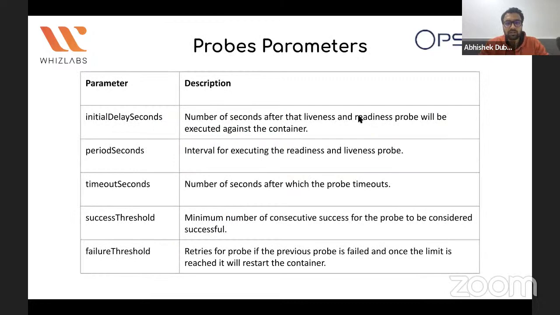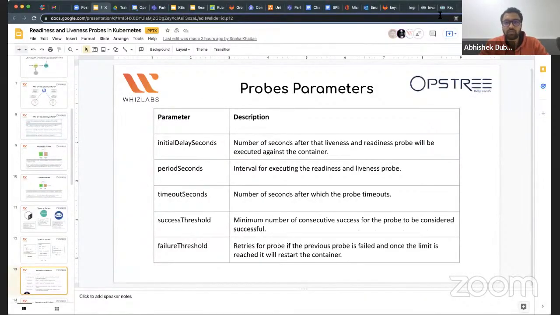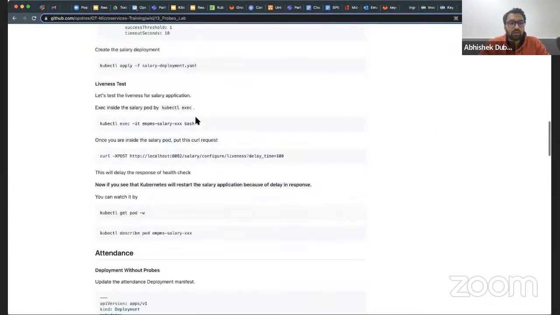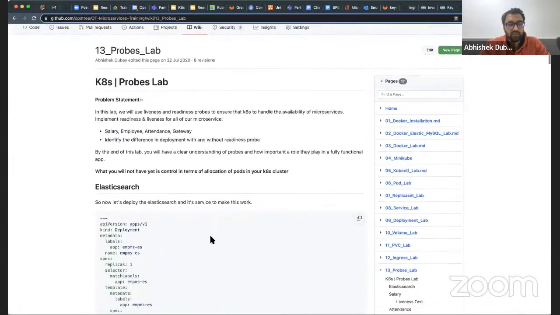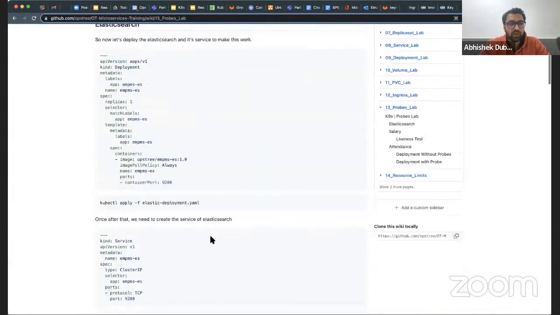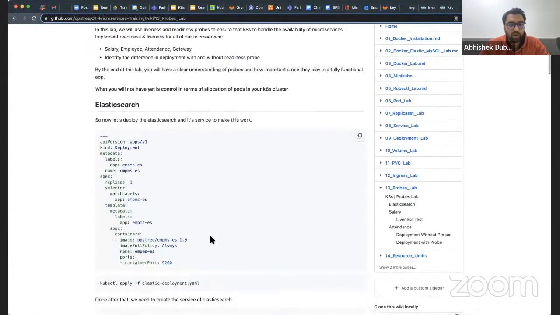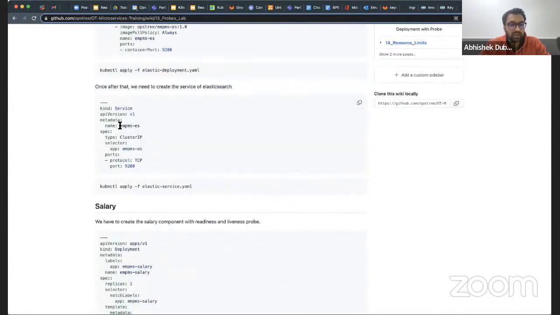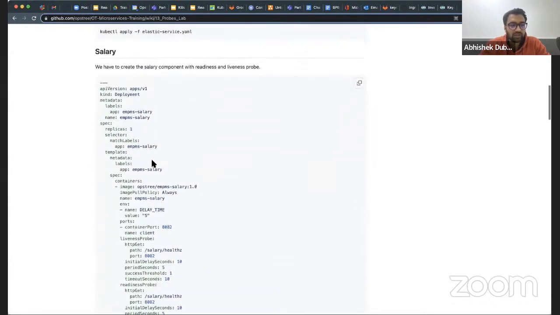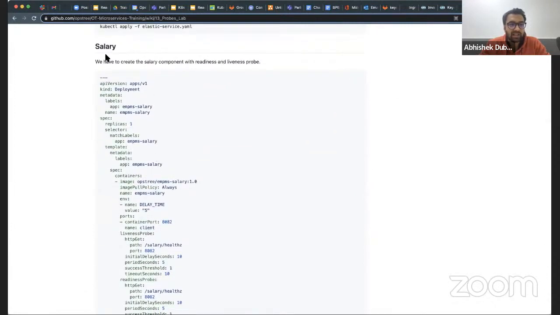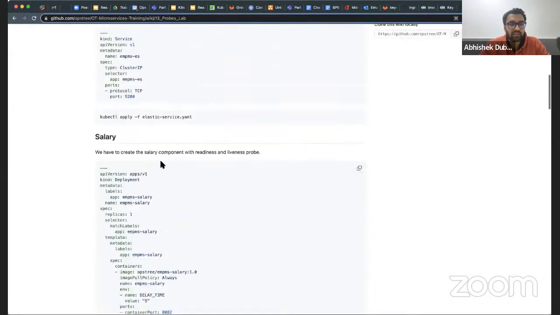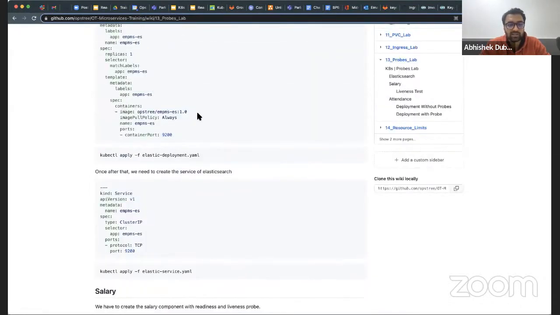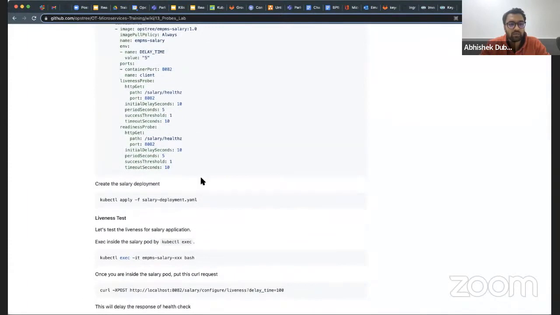Now let's try to do a little bit of hands-on. Here I have created one lab, the probes lab, in which you have a problem statement. In this lab, we are going to deploy an Elasticsearch, and create an Elasticsearch service as well. Then we have an application called salary, which is dependent on the Elasticsearch. If this application is able to connect to the Elasticsearch, it will become ready. Otherwise, it will not become ready.